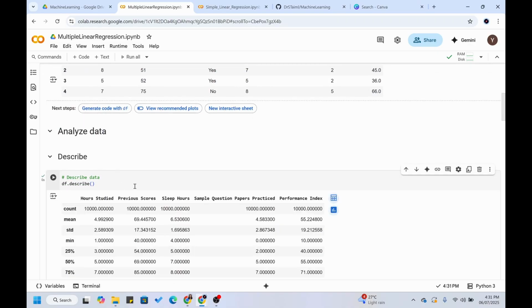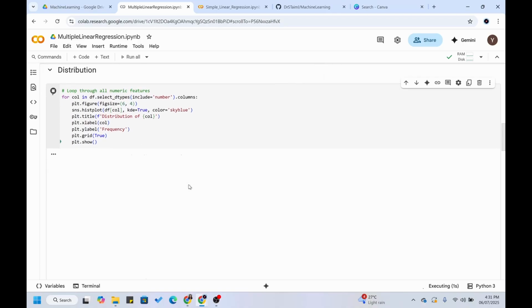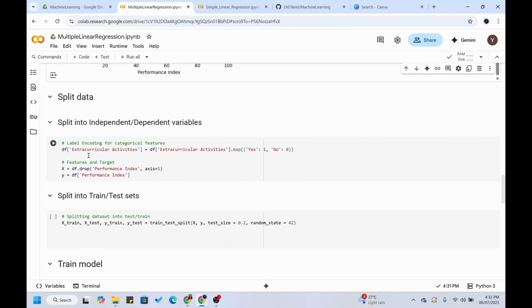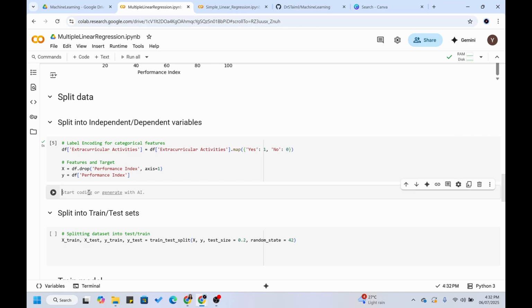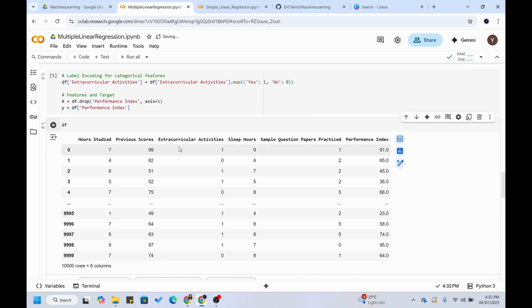Now I'm just analyzing it using the describe. We can see the distribution of each and every input variable. And here I'm just running this block to make it more understandable. Let me just print the data frame. Now you can see the extracurricular activities. Previously it is coming yes and no. Now it has been converted into 1 and 0. Now my data set is ready.